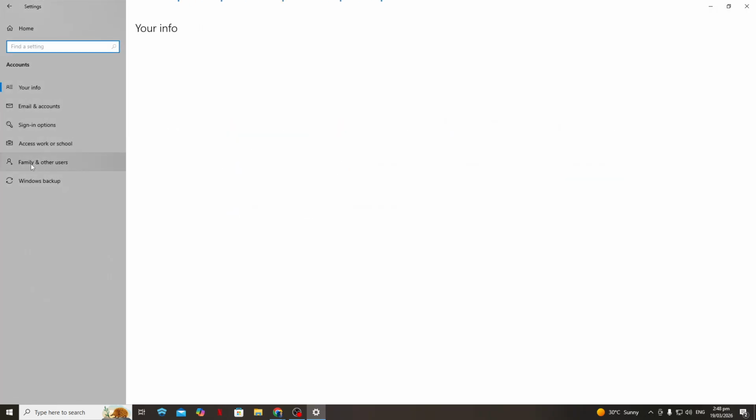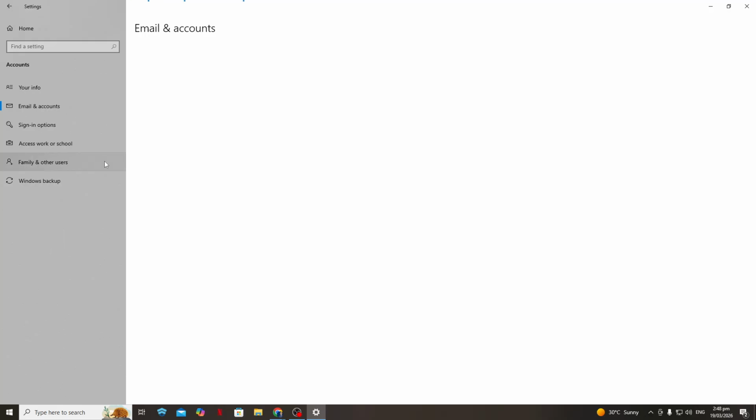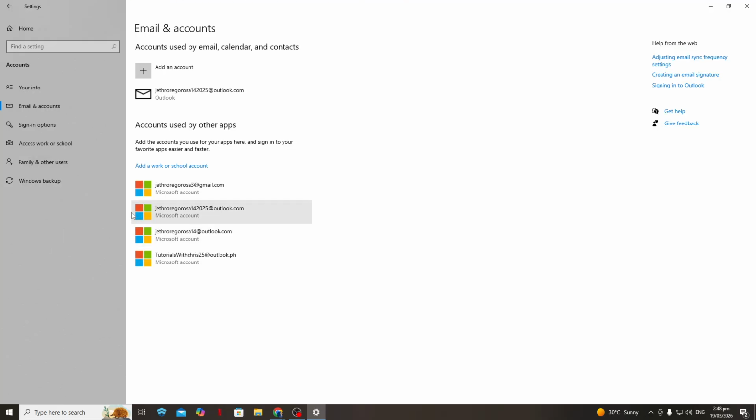In the main area, you'll see information about the account you're currently using. From here, depending on your setup, you may see options to manage your account details. If you're using a local account, look for the option that lets you edit or rename your account name. When you find it, click it to open the name editor.